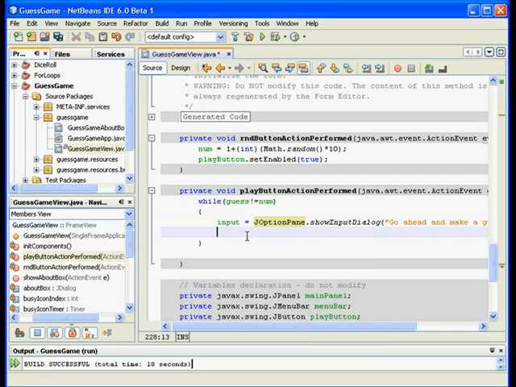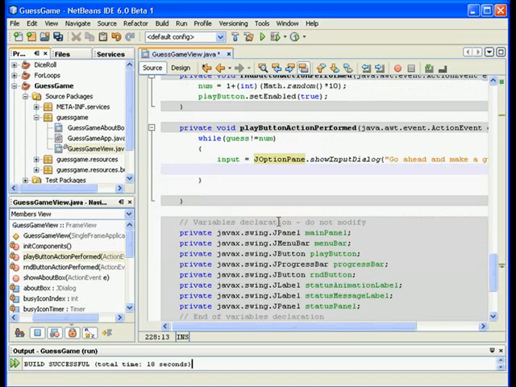Now what do I want to do? I want to parse it into an integer and put it inside guess. Remember how? The parse int, and it recognized that I have a variable of a string type called input, so it's just available for me. And now I'm ready to do some checking.